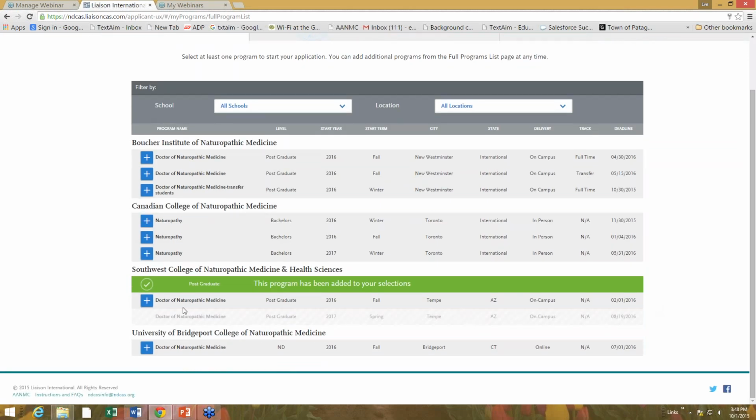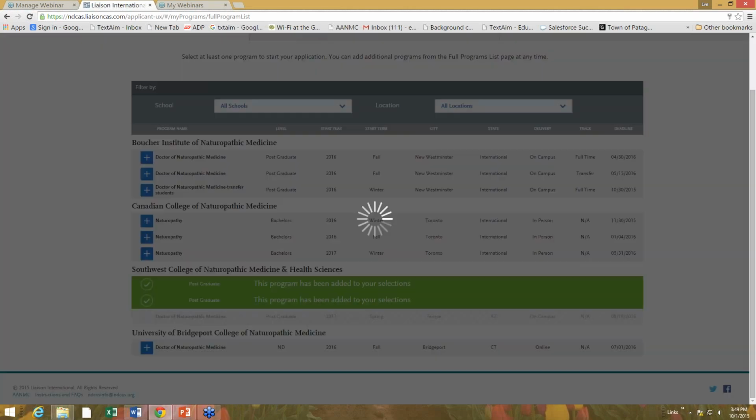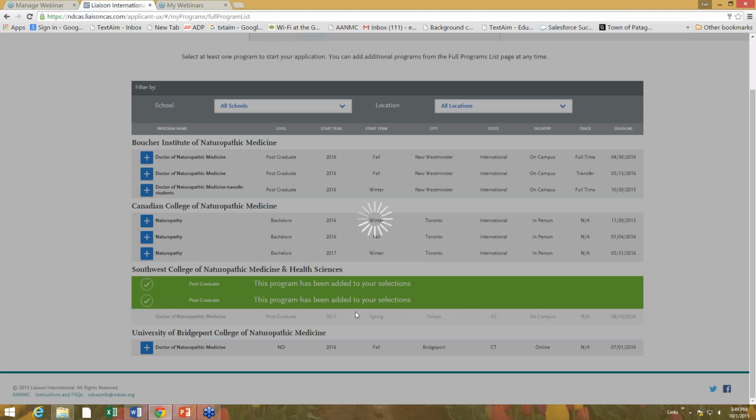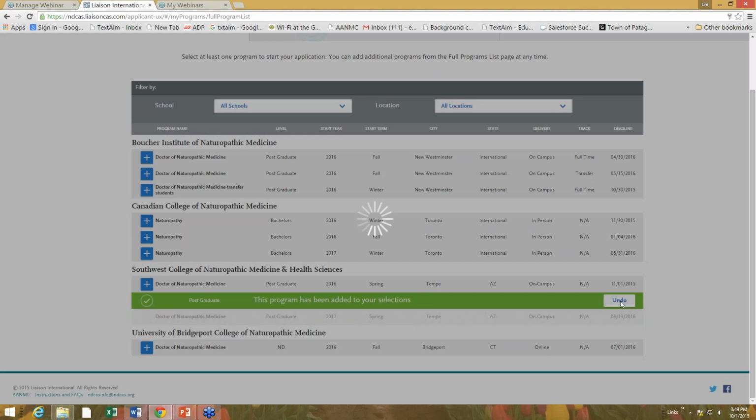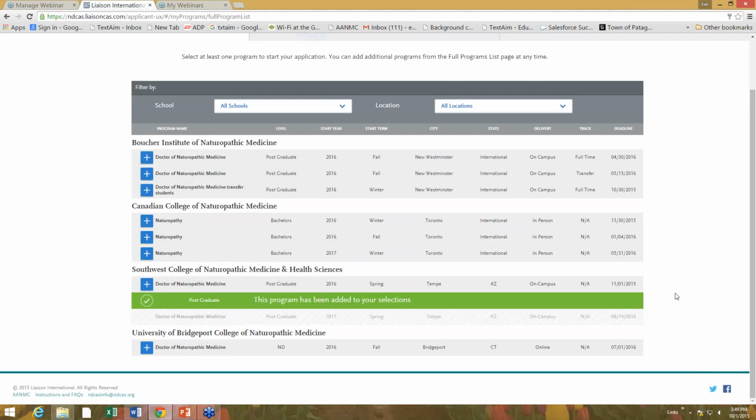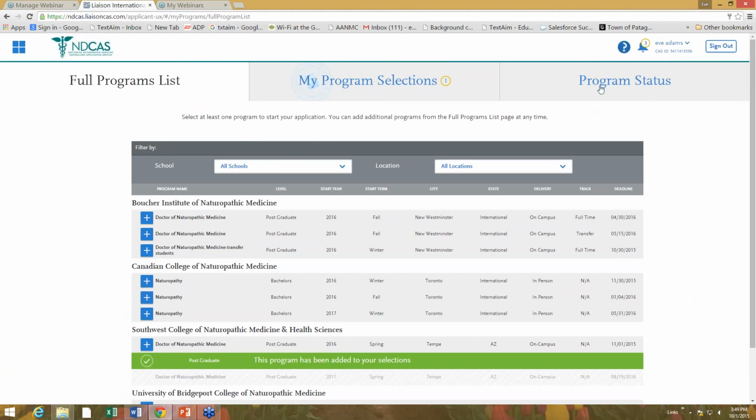so here you can see the 4 schools that are part of NDCAS, so Boucher, Canadian, of course us here, and then Bridgeport. And if you wanted to apply to, so here this green box means that I apply to the spring program. So you can easily select both, but again, you don't want to select both. If you're just applying to SCNM, you either want to pick fall or spring.